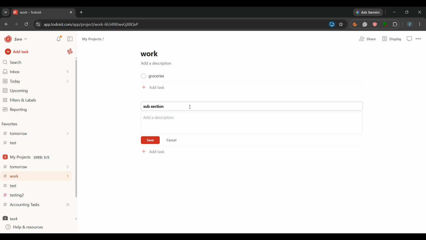Using sections in Todoist is a simple but powerful way to keep your projects tidy and easier to manage, especially when you have a lot of tasks in one place. It can help you stay focused, track progress more clearly, and make sure nothing gets lost in a crowded list.